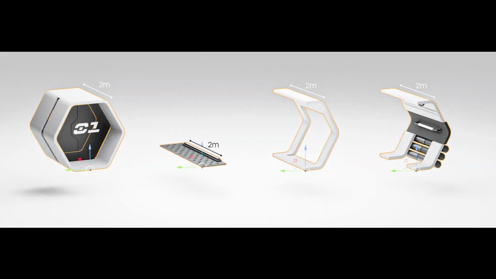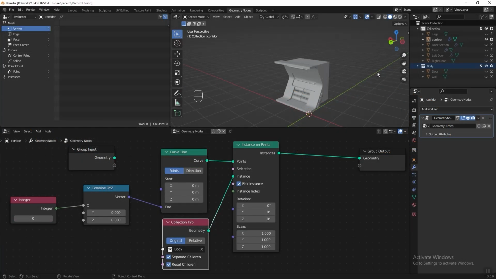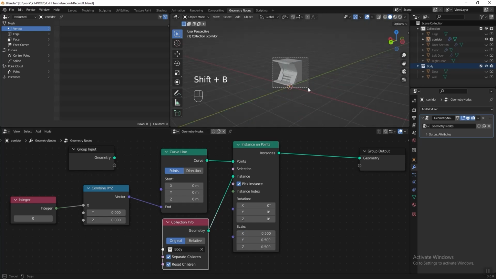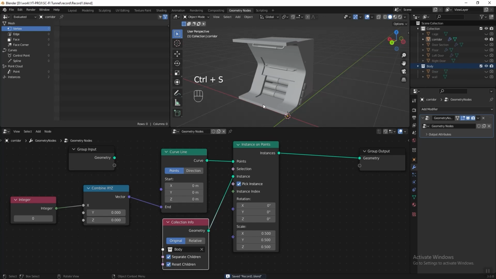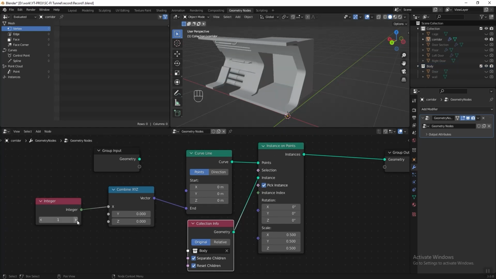So in order to make it easy to do the calculation in the geometry nodes, I want to make them 1 meter long. So the easiest way to reduce the length from 2 meters to 1 meter is simply to change the instance scale to 0.5. That means we reduced the scale by 50% and now the instance object is 1 meter. Okay, now let's increase the integer numbers.